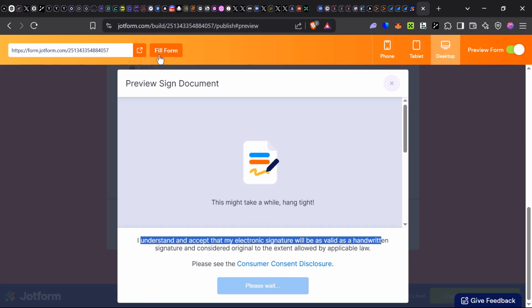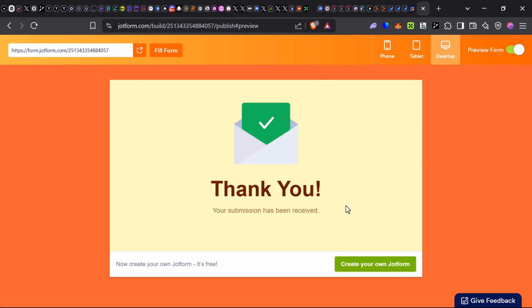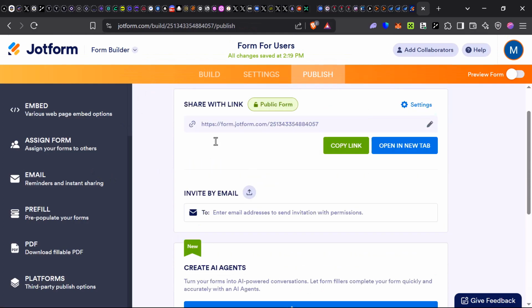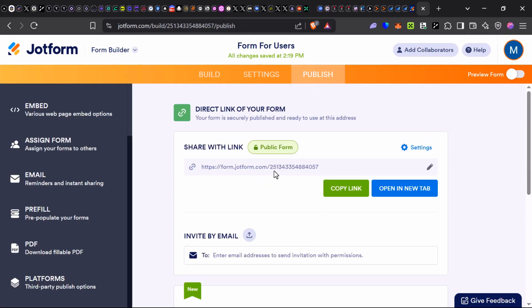And now this form would then be sent over to me for when it's done. I'll be notified by jotform.com that someone has interacted with the form I put out there. This is the link which is publicly available once I share it, and boom, my submission has been received. All right, so let's go ahead and turn off preview form. So guys, that's how you can go about creating a form from scratch on Jotform.